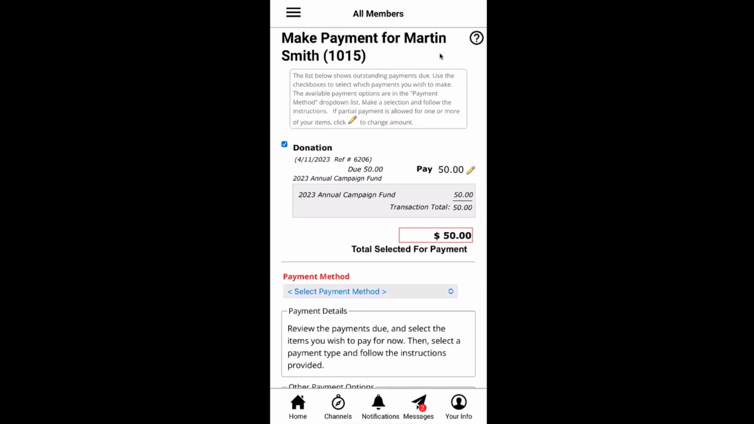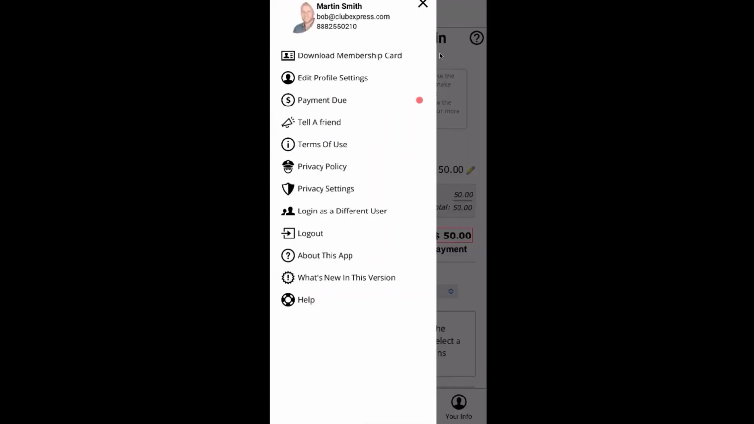So if we go back to your info function, the rest of these, I'm not going to go too in depth. The tell a friend option just lets you send a friend a message, saying, hey, I think you might be interested in this club. You've got things like the terms of use and the privacy policy and privacy settings. Those all work exactly the same as on the desktop website. So this is just privacy information that you can control.